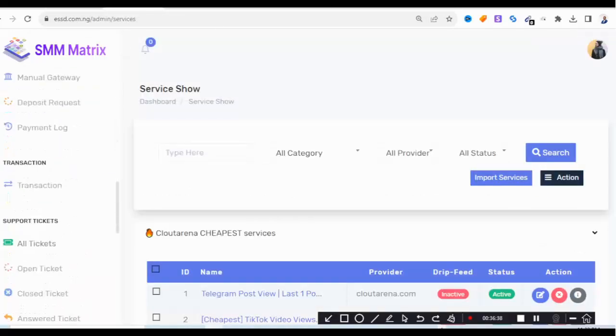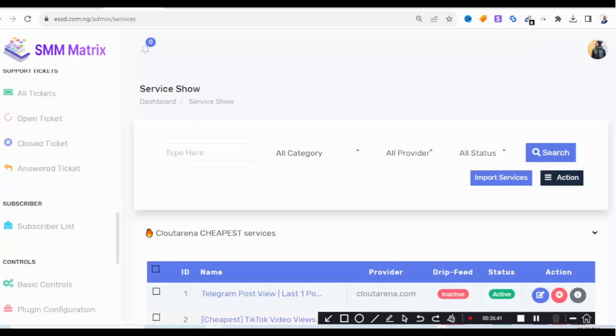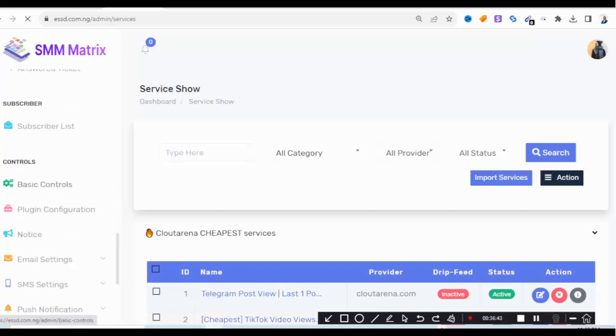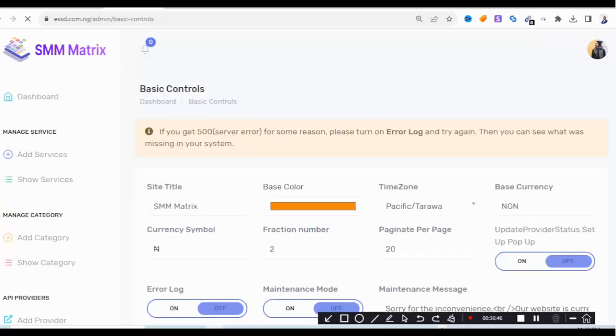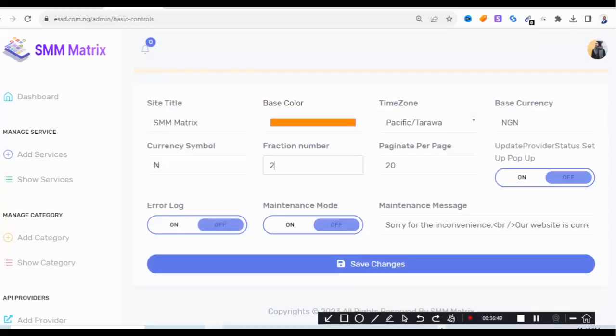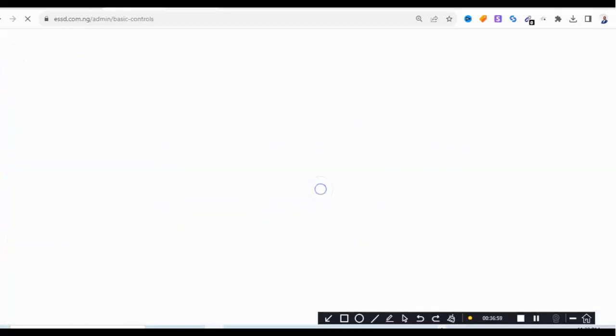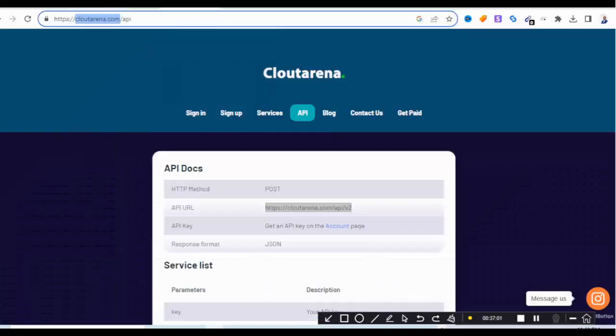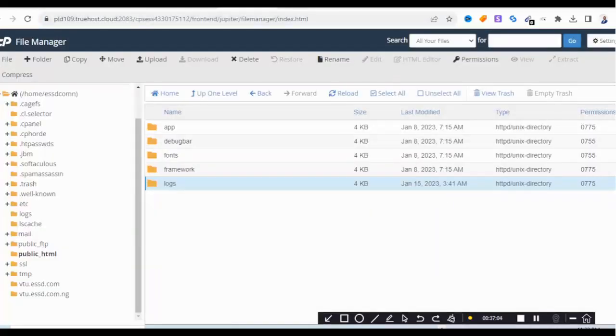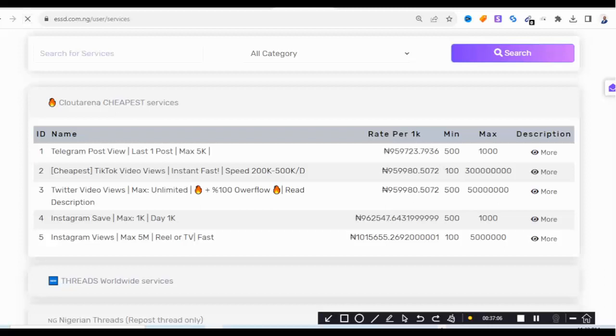Let me scroll down to basic controls, fraction. Let me set it to 3 and see what's going to show. Maybe it's going to work that way. I think our fraction is the one that is really causing those big figures. Let me reload this.